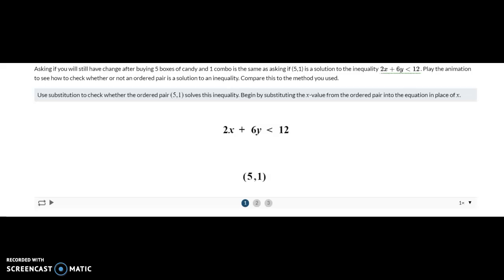Okay, so we definitely want to make sure we have change left, all right? And like we talked about before, this is why we're using less than 12, because we want to have some type of change to bring back, even if it's a penny.